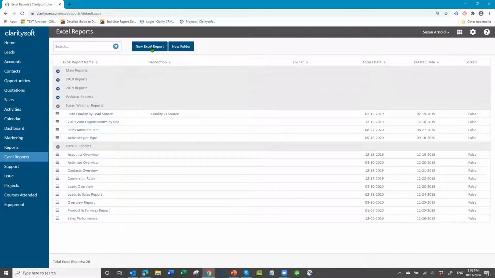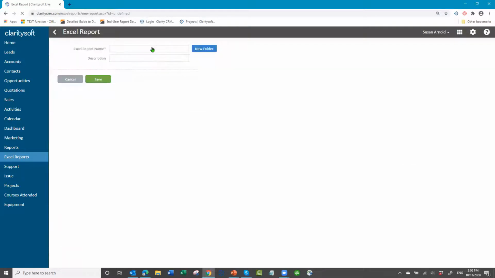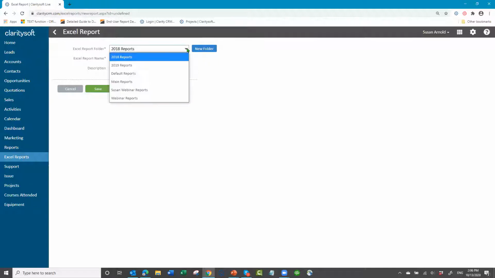Come up here and click. It asks me what folder I want to store it in. You can create a new folder here on the fly. One warning about creating new folders is that you cannot delete a folder. Probably sometime in the future we'll give you that capability, but right now you cannot delete a folder that you create. So bear that in mind if you're going to create some new folders. But you can type a new folder in, and then it will be in the list.